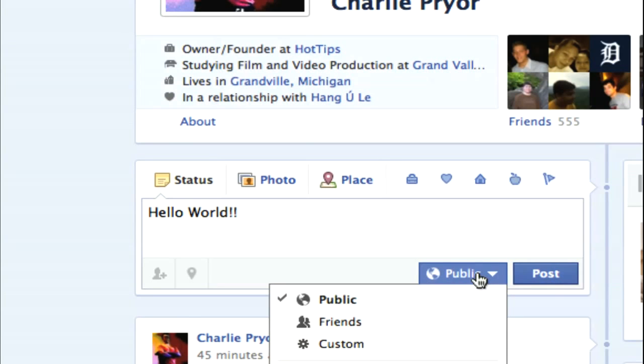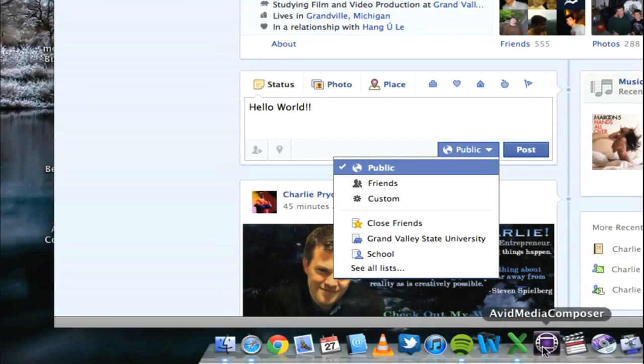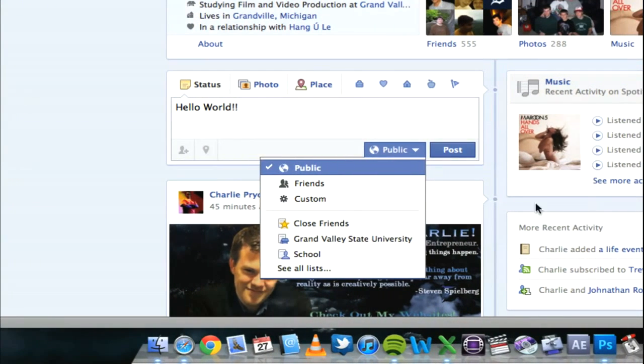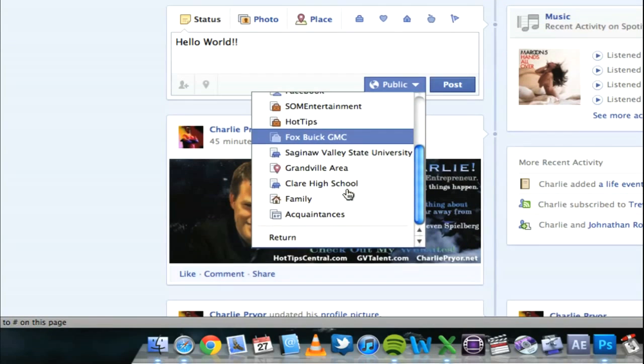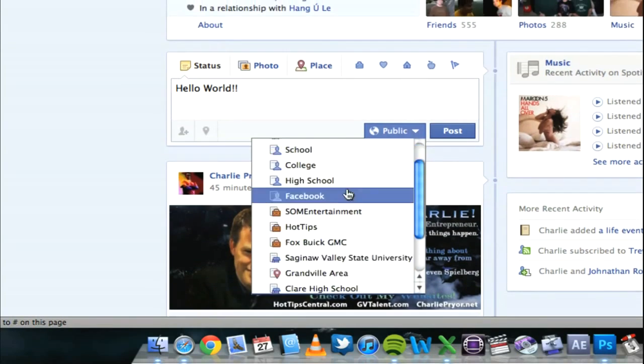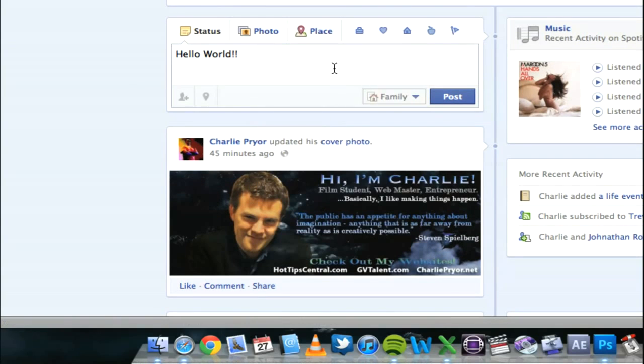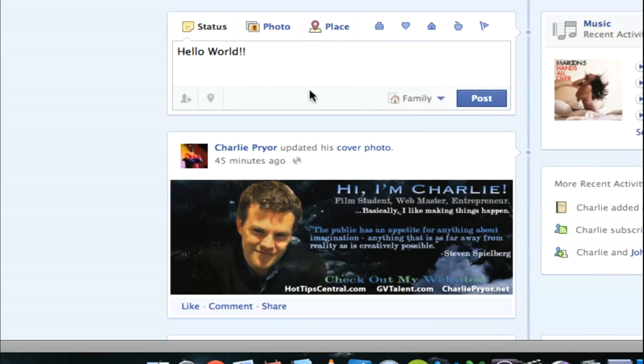If I change these settings, and this is really important because you can choose very in-depth, you can really have in-depth control over who you share your content with. If I choose to only share this with certain things, say family, if this is something that's a family matter and I don't want anyone else to see it, hit family right here. And it'll only share it with family.